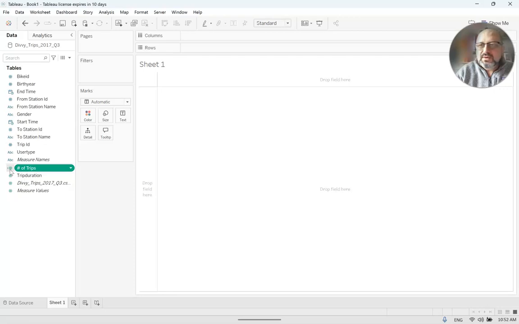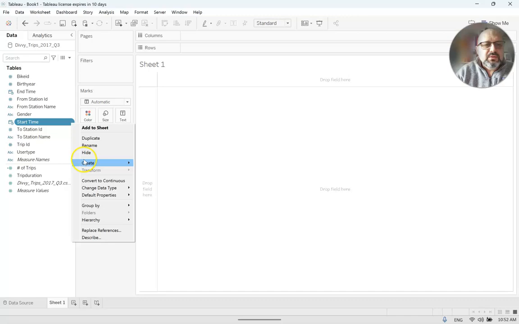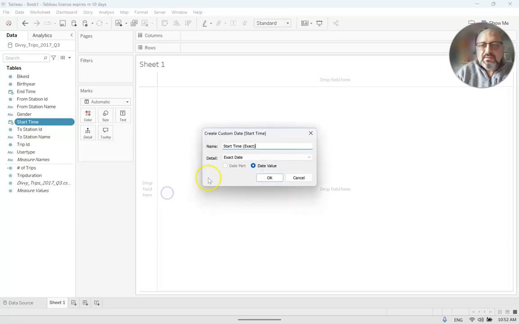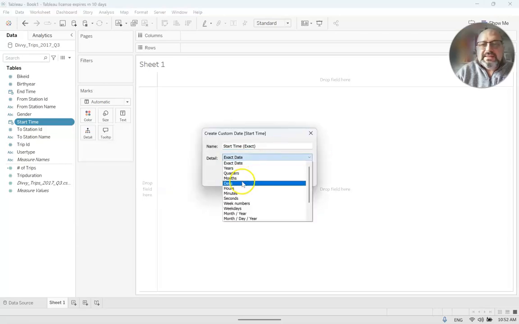We also need to figure out calendar days. Do we have days? We really don't. We have a start time though, right? So we can use it. So let's do a custom date by going to start time, create custom date, and we are going to find days.